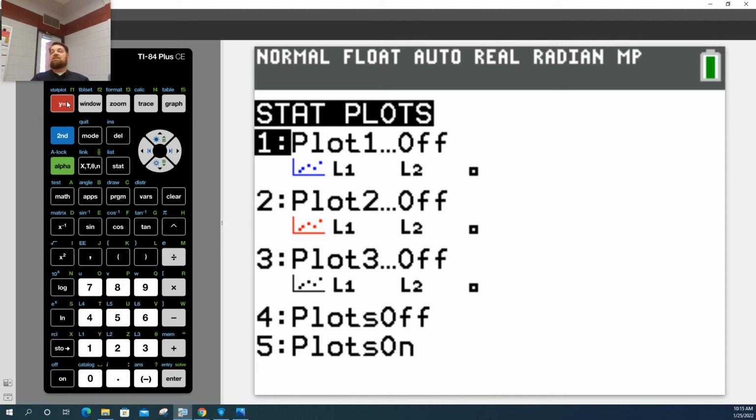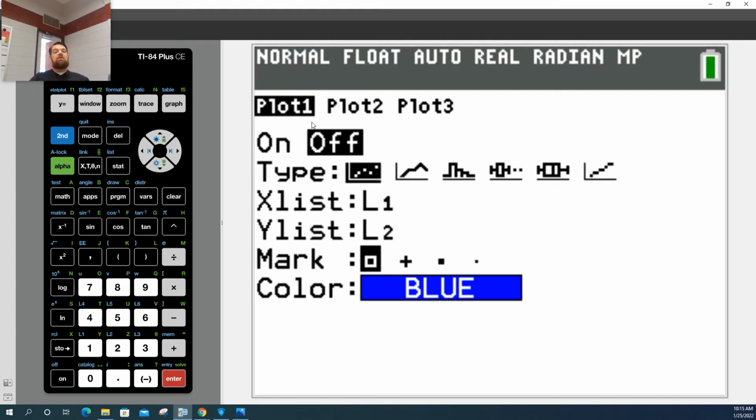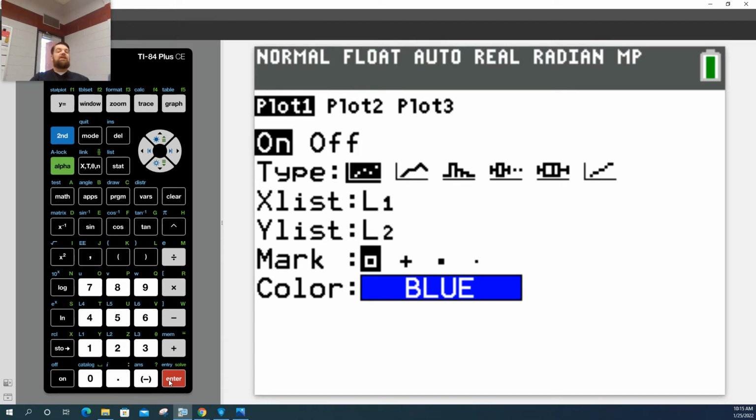So I'm going to plot this thing. Notice that my plots are off. Are all 4 of your plots turned off right now? So I'm going to hit enter, and it's highlighting plot 1. Notice that it's flashing on. I want to turn the plot on. Then I'm going to hit enter again, and if I use the cursor button, the type is the type of graph. I want to do a scatter plot, which means it's going to plot these points. L1 will be the x coordinates, and L2 will be the y coordinates.